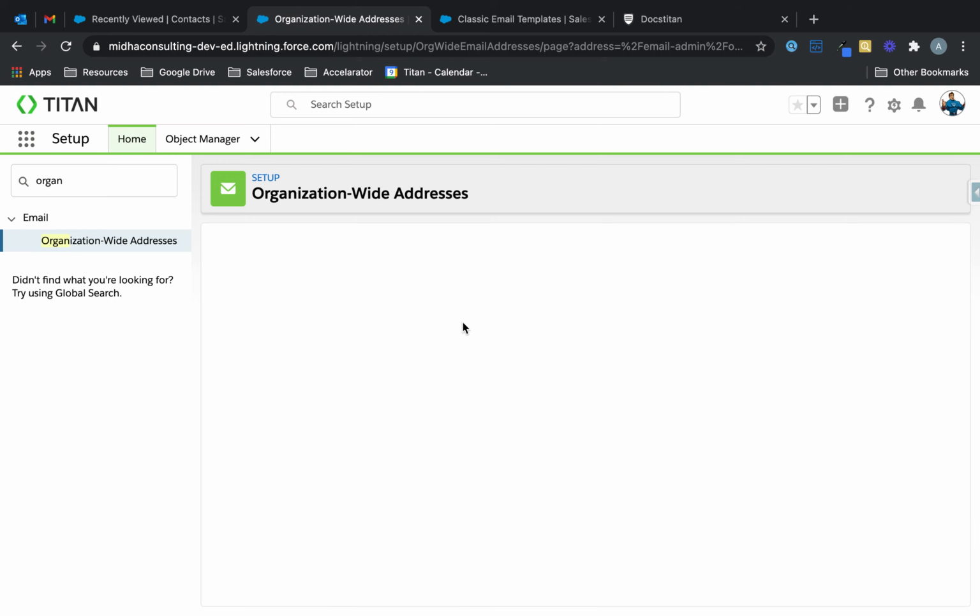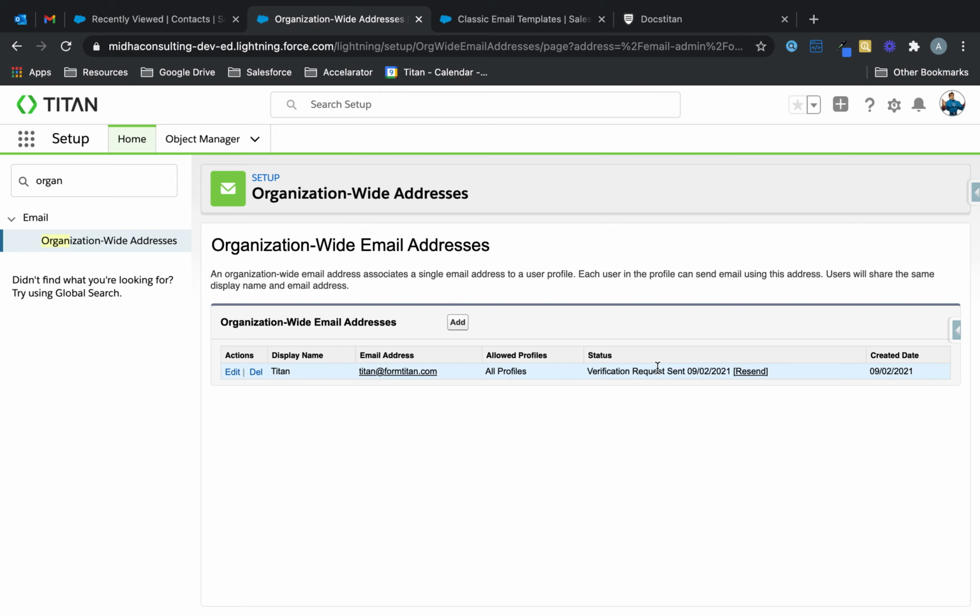Click save. Now the first thing that's going to happen is the verification process is going to roll. Which means this email should get an email from Salesforce, and this is where Salesforce confirms that this email is legit and you have to verify it. So let me show you where that is.